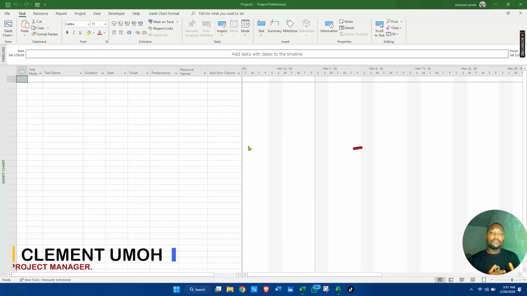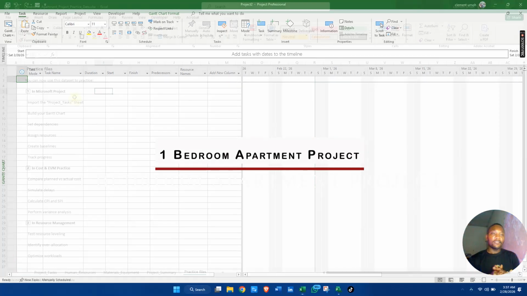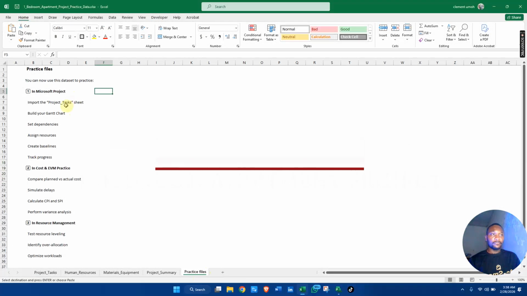Today we're going to look at the one-bedroom apartment. All right, and part of the thing we're going to look at as well, we're going to import our project tasks into the Gantt sheet. We're going to build our Gantt chart. We're going to set dependencies. We're going to assign resources. We're going to create a baseline. We're going to track progress, and we're going to look at our variance as well.